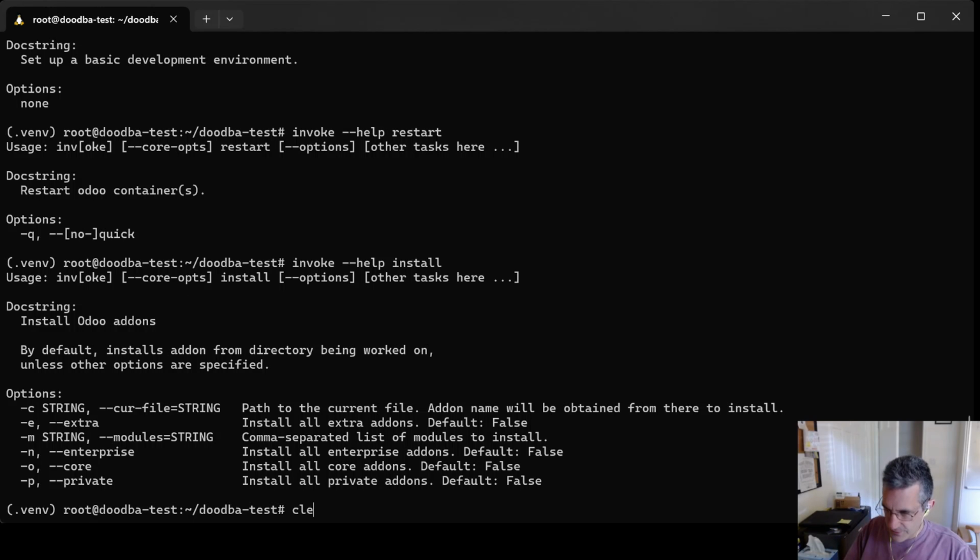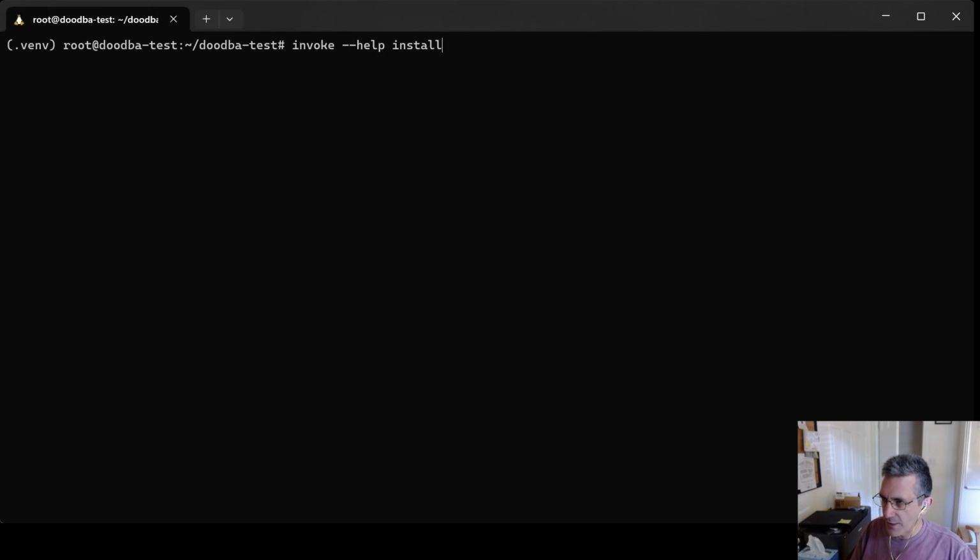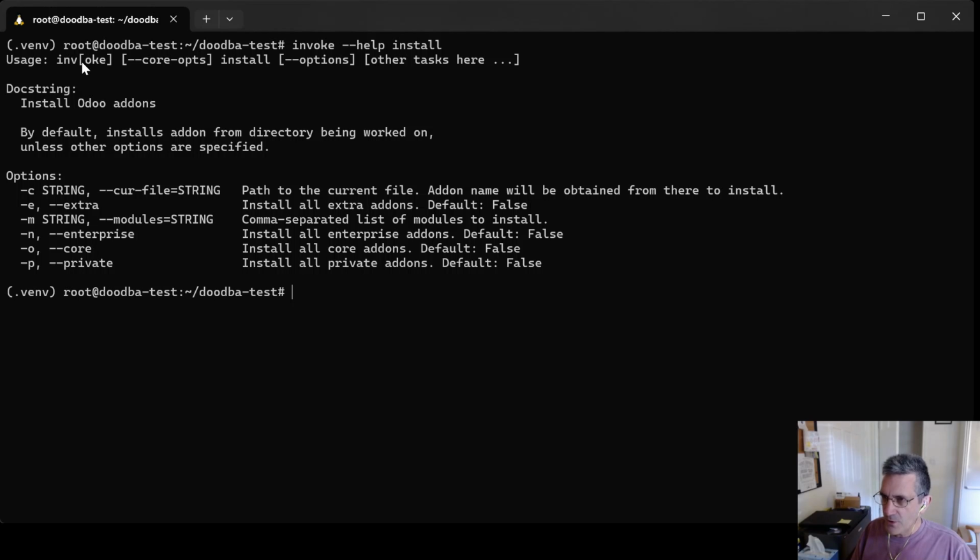So here's the syntax on how to do that. Let's clear this and do that again. There we go. So invoke, install, options, and then you can add other tasks on the same line. So install Odoo modules. It's going to install add-ons from the directory being worked on. So the directory we're in, if there's an add-ons directory already, it's going to use that. Otherwise, we can install other options, which is like the path to the file. You can read this, all the private ones, all the core ones, all the enterprise ones. It's kind of pretty cool.